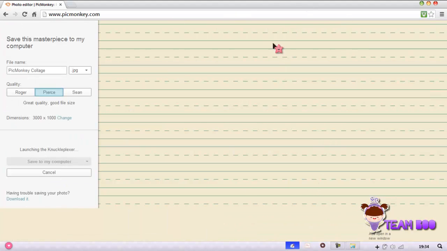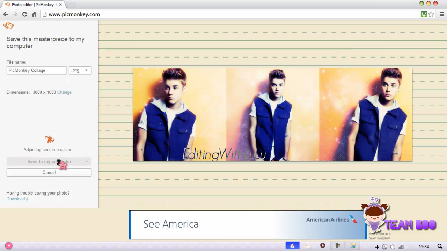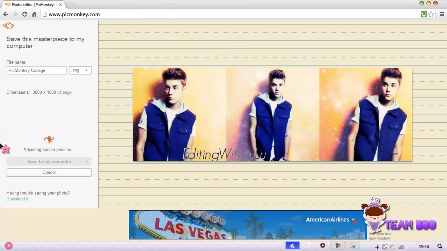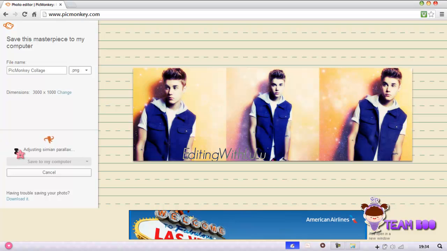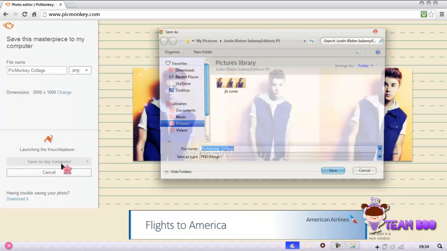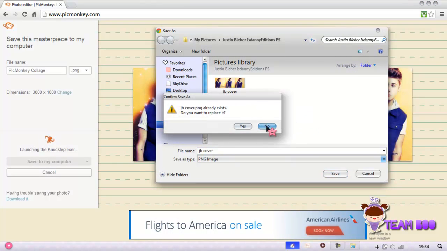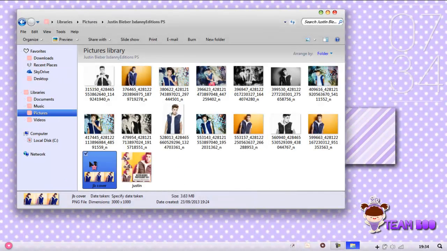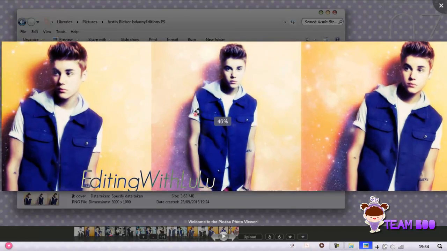Then I clicked save. I saved as PNG because that's the best quality. Save to my computer. JB cover, whatever you want to call it. And it should look something like this if you did it like me.